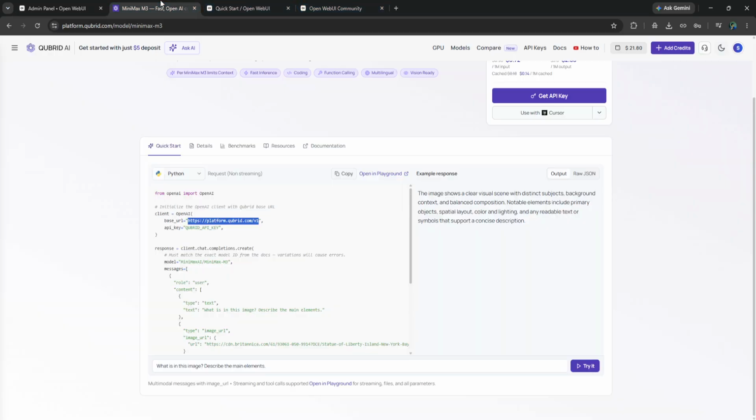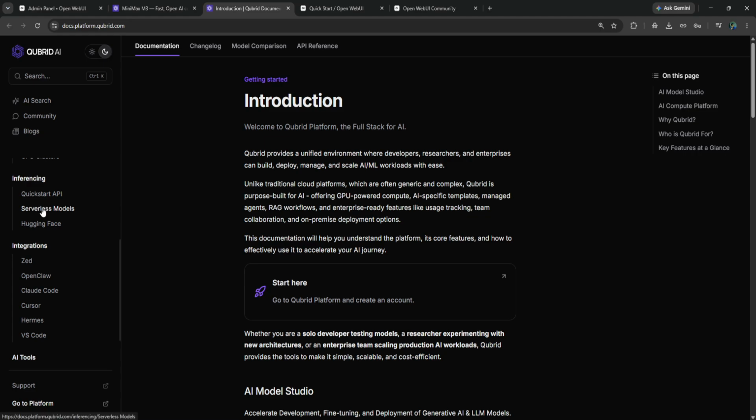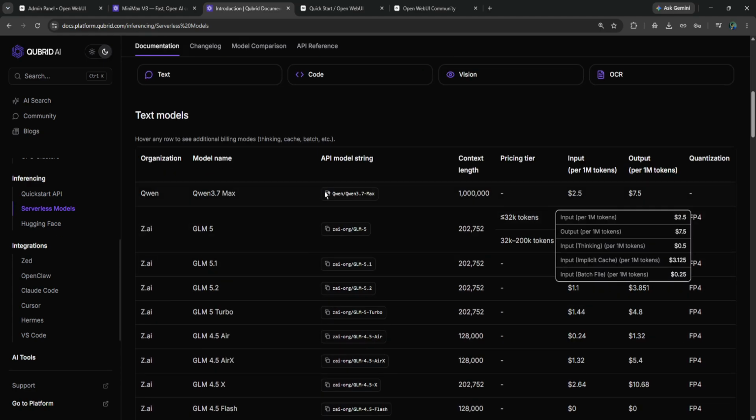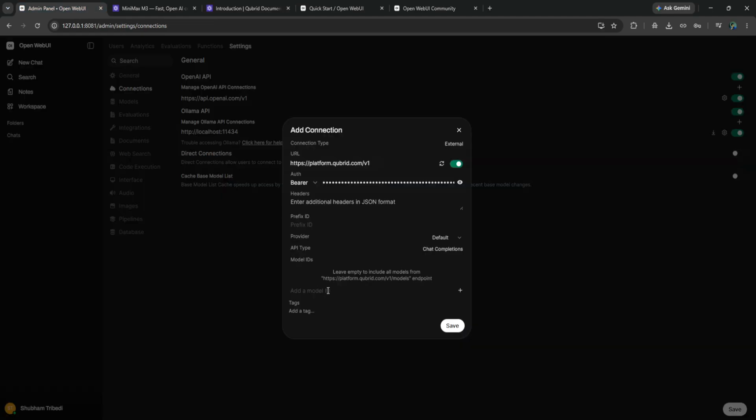Now, if you want to use a few models only, then you can always go to our docs, head back to the serverless model section, and copy these model IDs. You can copy all of these and paste them here one by one, as CSV, anything which works there, and you can keep on adding new models. But if you want to use every model which comes to this API, you can just leave it blank.